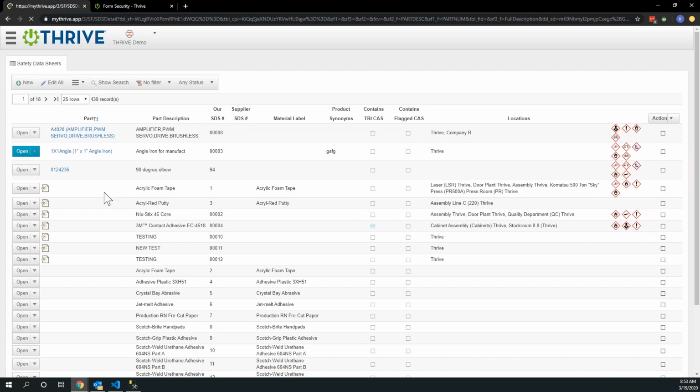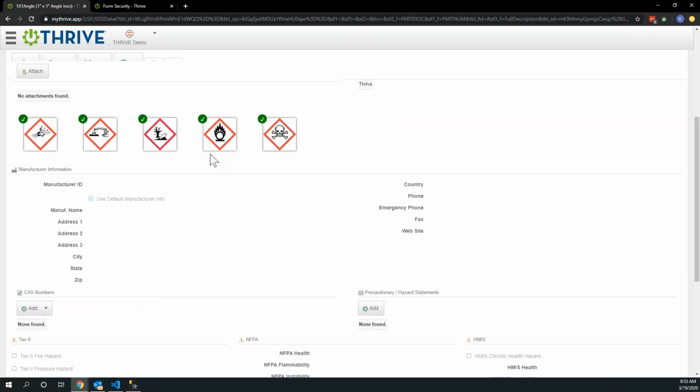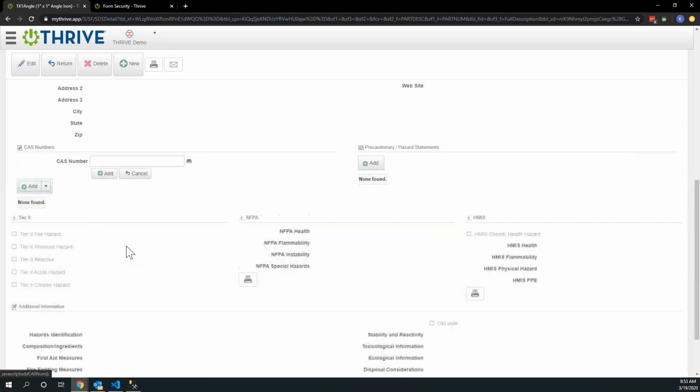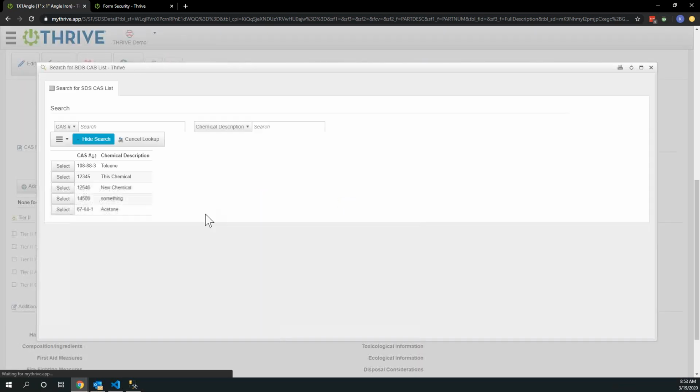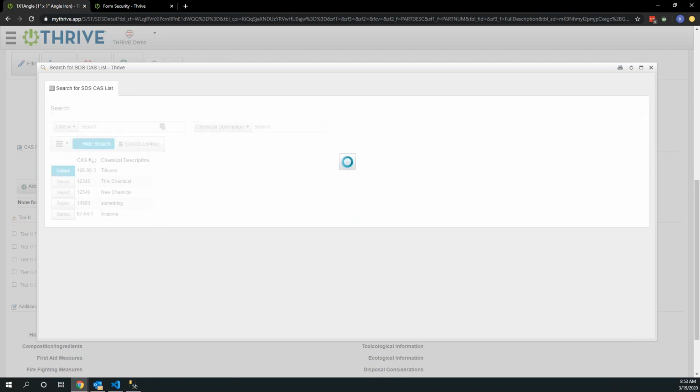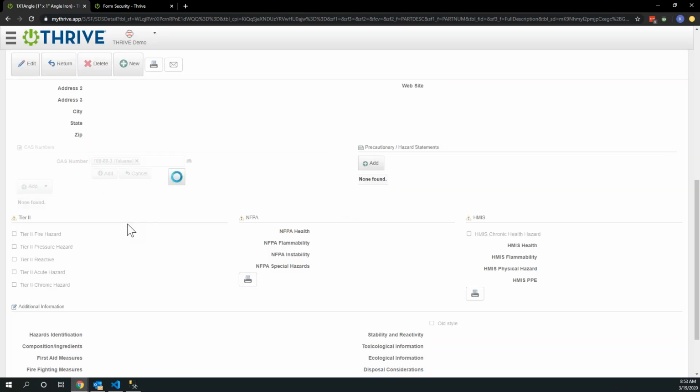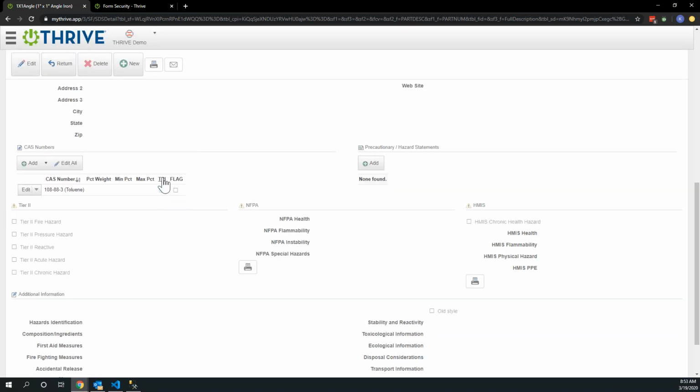So I'll go to my angle iron, and turn all of those on. But if I add a CAS information in here, I could say, let's put this toluene in there, which is on every list. It's already TRI. This flag here is a company specific flag. So some companies have their own chemicals that they flag and want to be able to come up on a report.